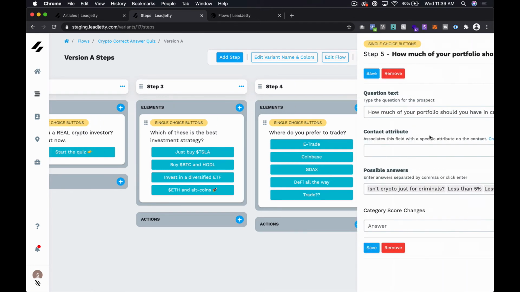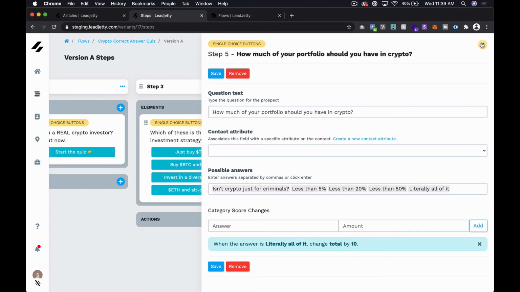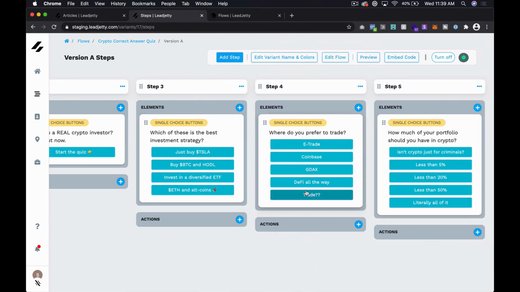And again, we're definitely going to be working on this user experience, so it'll get a lot better. Literally all of it. And then the amount is 10 here. And we'll click add. Cool. So now we have all of our score changes set up.